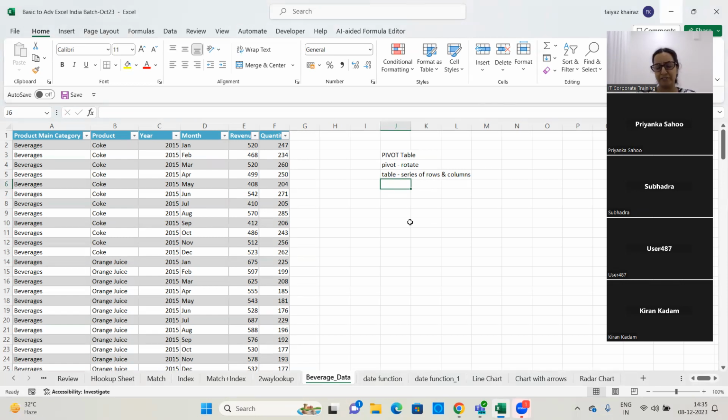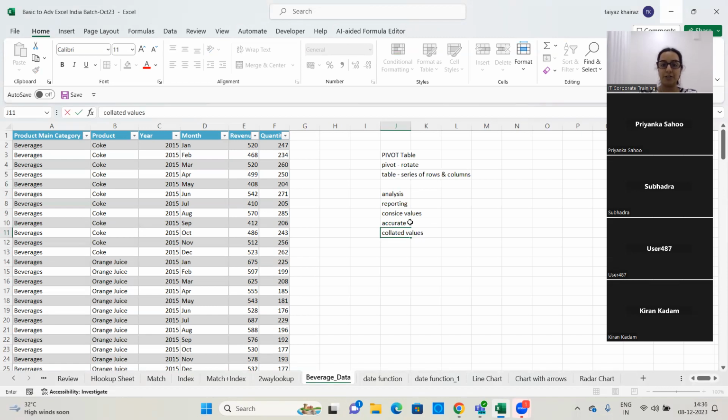Now, when we talk about pivot table, why is it favored so much? Why do people like pivot table so much? Because it is used in analysis. It is used for reporting. It gives you concise values. It is very, very accurate. It gives you collated values, so not individual values, it gives you collated values. And what are the other advantages of using pivot table? You can use slicer and timeline filter in order to visually filter your pivot table.